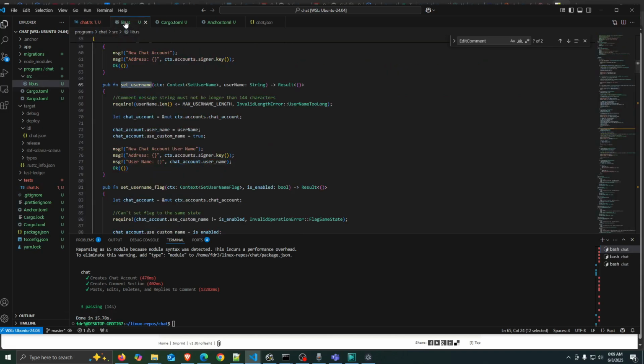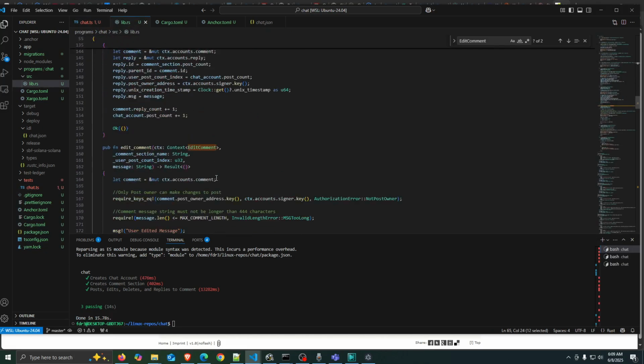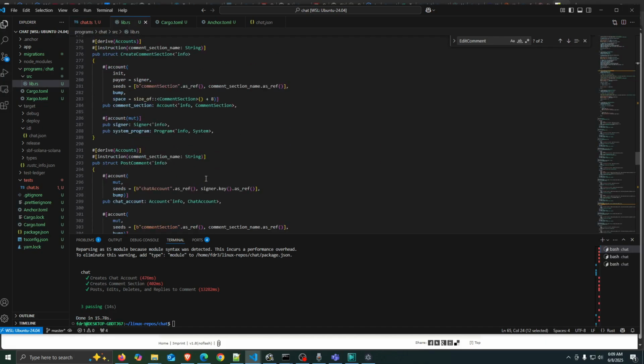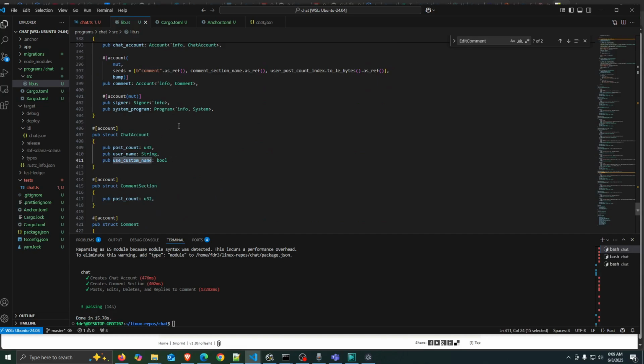We haven't built it yet, so we don't know what it is. But yeah, this should be fine. This should basically be it. And this we would grab the chat account and just say that the chat account dot username is equal to the one we just fed in. Down in our chat account, it's just called user name, username.